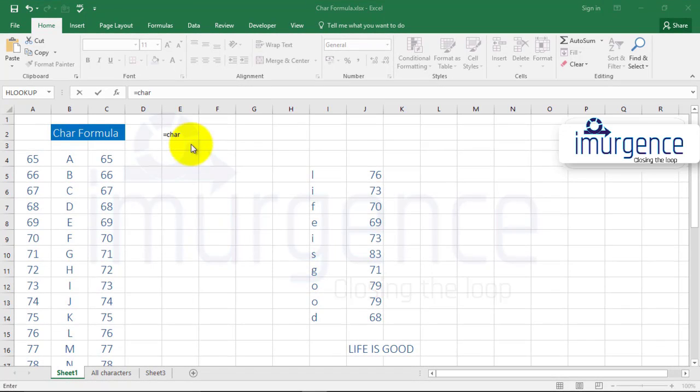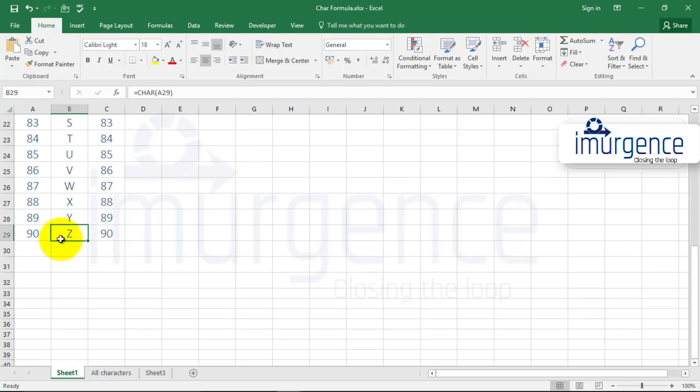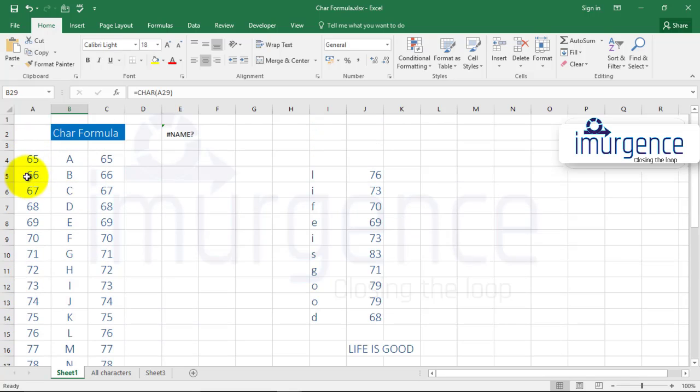Hello everybody, and in this video we will learn about the CHAR formula in Excel, which returns the character specified by the code number from your computer. Like if we write 65, then the character which represents 65 is A, for B it is 66, for C it is 67, and so forth. The character represented by 90 is Z. So from 65 till 90 you have your A to Z.